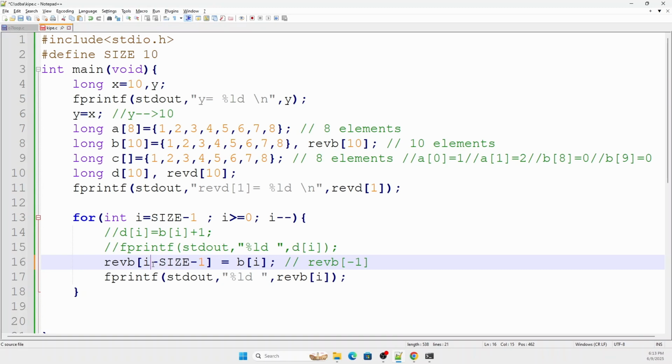The best way to do something is to just change things. What can we change? Is it size minus 1 minus I? Perfect.